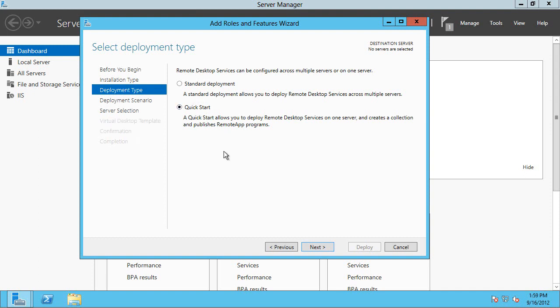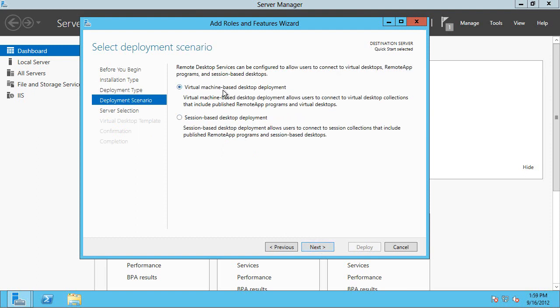I can do a quick start. Quick start says do everything on this one box. And I can do VDI, or I can do session based. Now, VDI is very popular right now. I'm well aware of that. But often people say VDI, they don't really mean it. They understand VDI because there's great marketing out there.